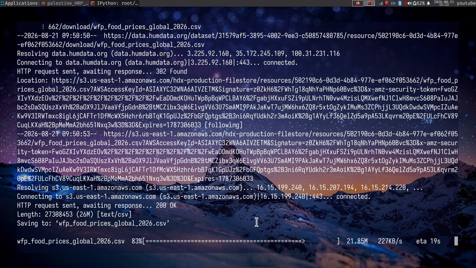I think it's around 30 MB. My Wi-Fi is very slow here. Okay, we're almost there.